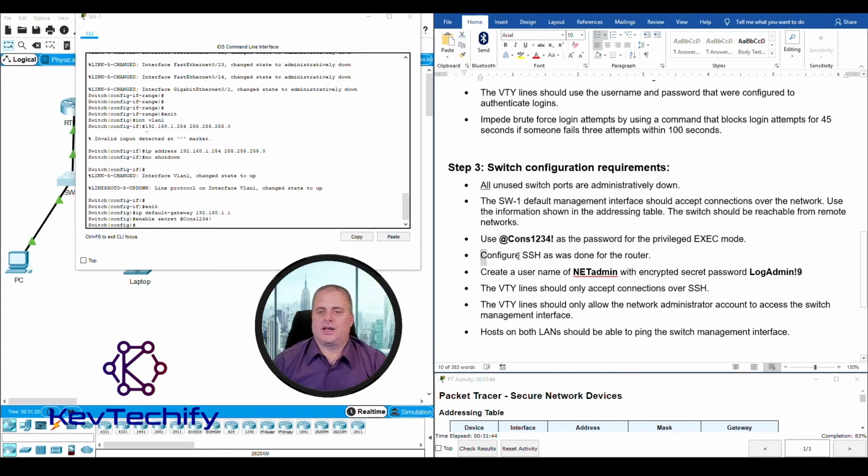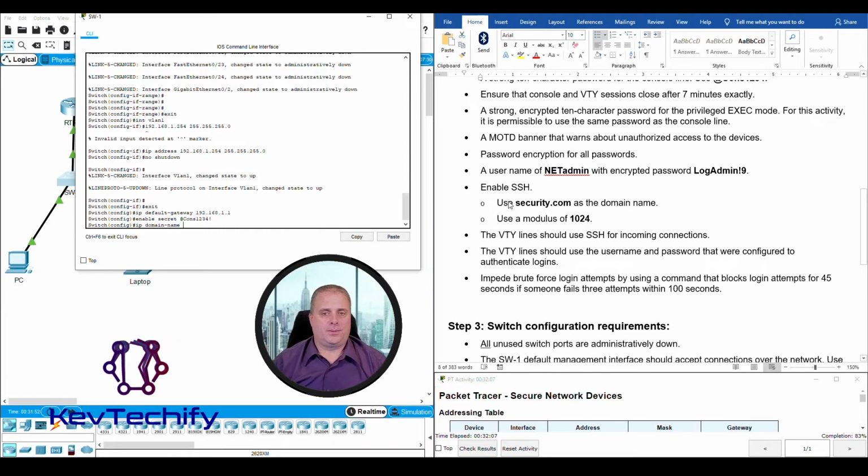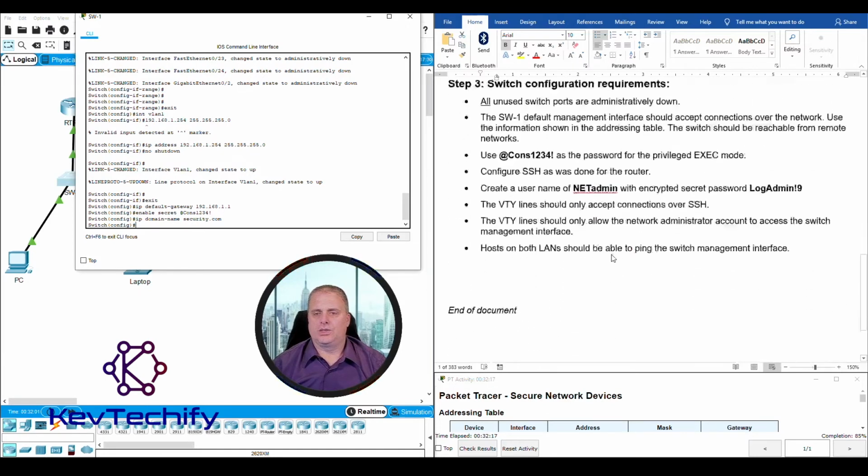We need to configure SSH as we did on the router. Once again, there are several steps we need to do to configure SSH. First thing we need to do is set a domain name. That command here is part of the IP suite again. So you start off with IP and then domain-name, and then what we want to give it as our domain name up here, we use security.com. So let's go ahead and use security.com. Hit enter. No news is good news again.